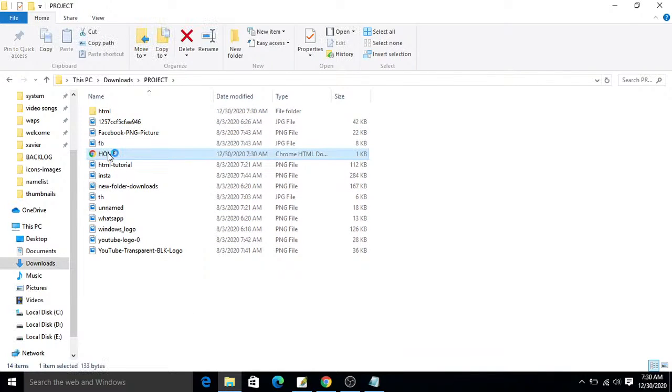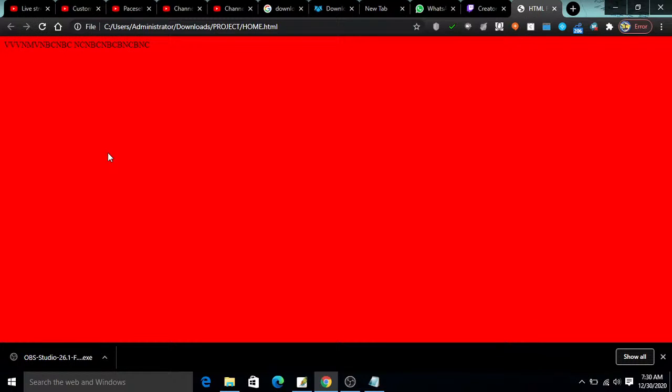Whenever you open home, since it is an HTML page, it will open in your web browser, whether it be Google Chrome or Mozilla Firefox or something like that. See, I have used the file name home.html, and in the tab you can see it is showing HTML project. So this was the name given in the title section, so whatever you write in the title section will come as it is. Okay, so this is the first HTML web page.